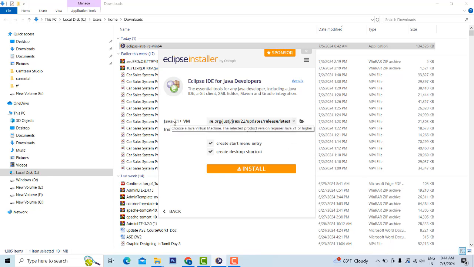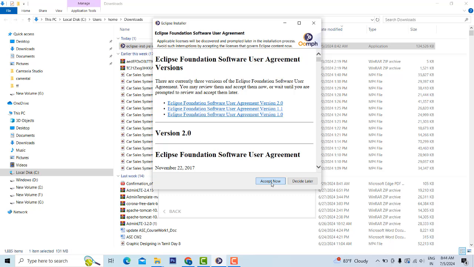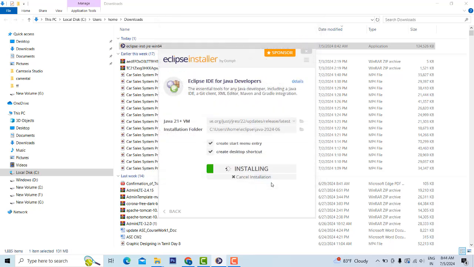Here you can see the Java version and everything. Here I'm going to go with the default and click on install. Accept the user agreement. You have to wait until the installation process completes.